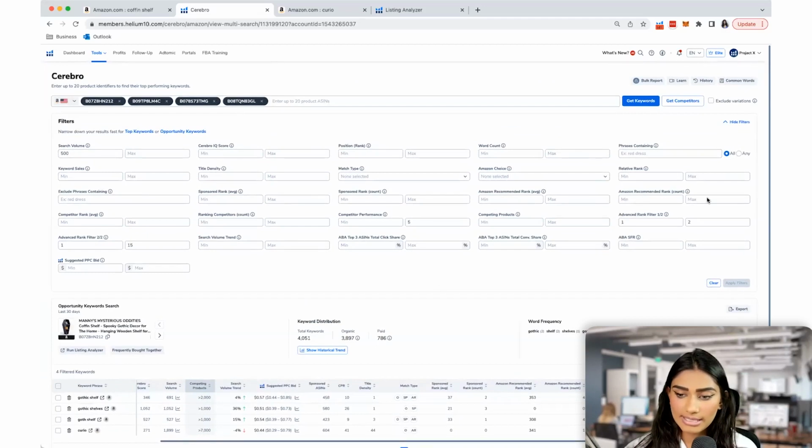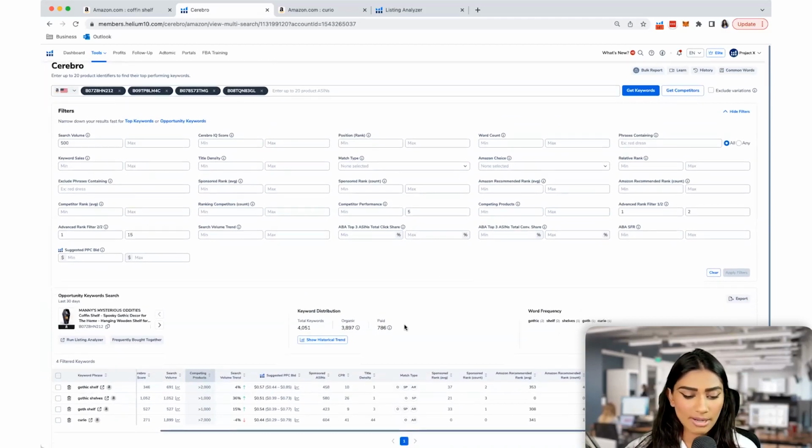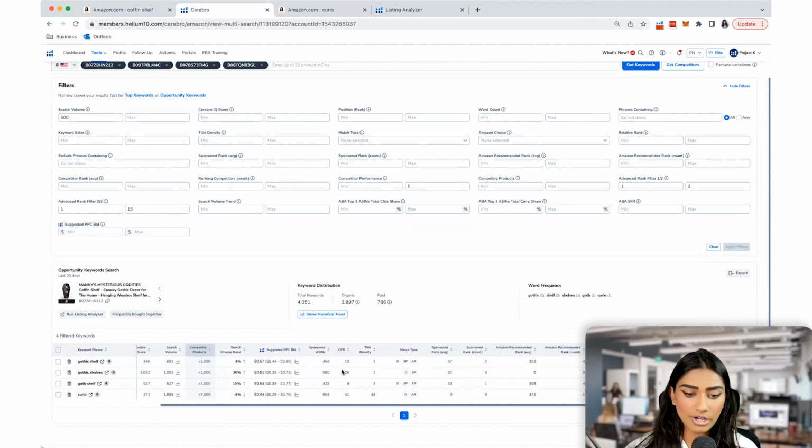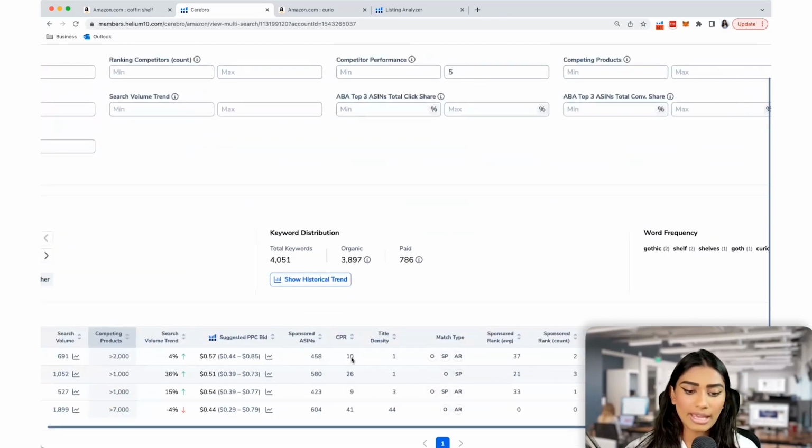Now, let's say we want to talk a little bit about the CPR number. The CPR number is going to tell me how many units over the course of 8 days I'm going to want to generate sales for to rank on page 1 for that keyword.